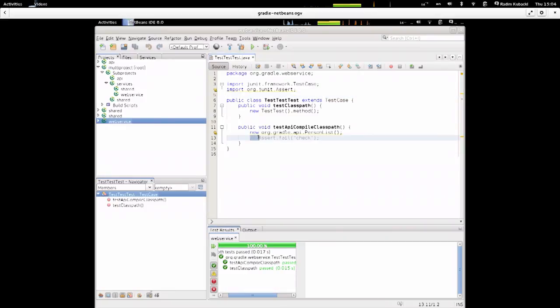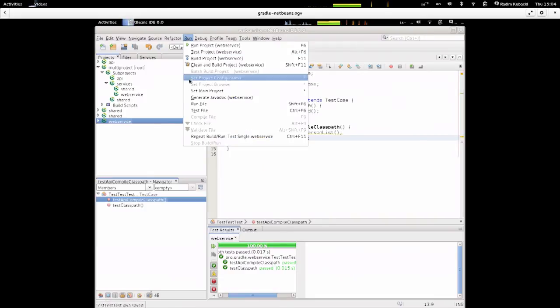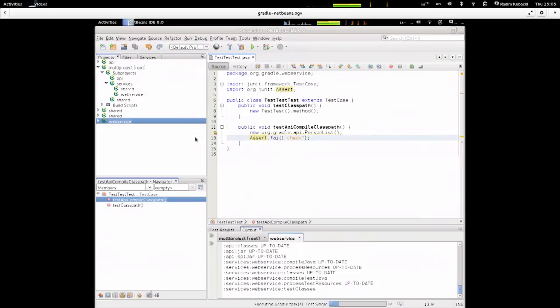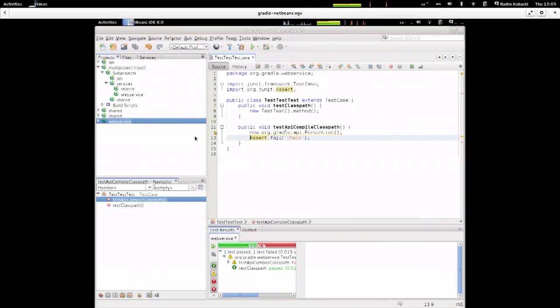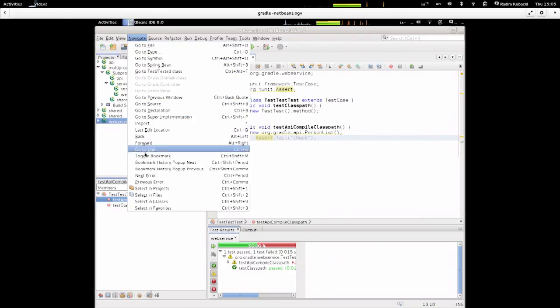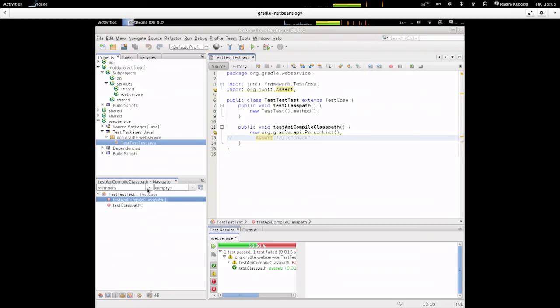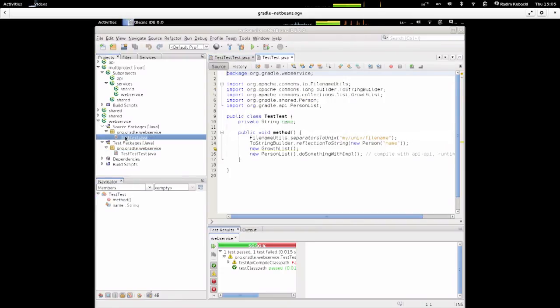So the example that is demonstrated here is simply a multi-project that you can see in the Gradle distribution. If you go to samples, Java multi-project, it's a simple project with an API library and web service and some shared libraries and dependencies between those. Nothing really complex, but at least you can see that the classpath is there and it's working.